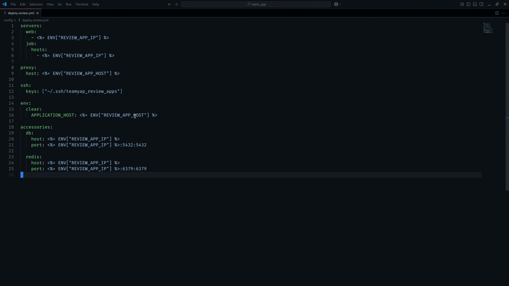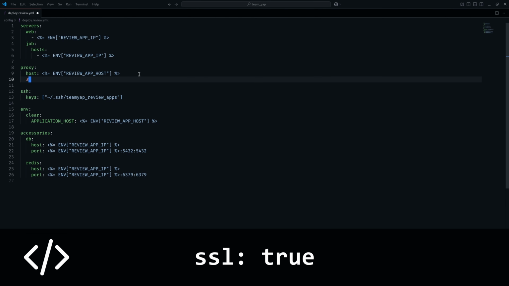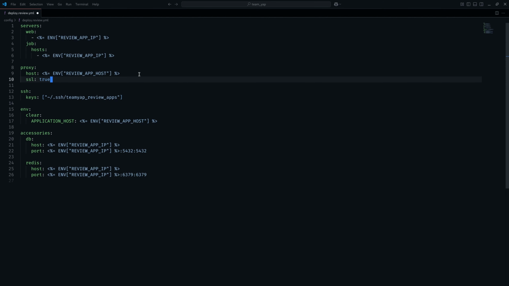Let's go back to the Kamal configuration for the review destination created in part 2 of this series. The Kamal proxy configuration already has the host defined through the review app host environment variable, so we don't have to update anything here. However, we do want HTTPS connectivity to our review app using the new domain name, so I'll add the SSL setting and set it to true to let Kamal proxy handle generating the SSL certificate automatically for us. The rest of the configuration for the Kamal destination doesn't require any modifications, so we're good to go with this setup.